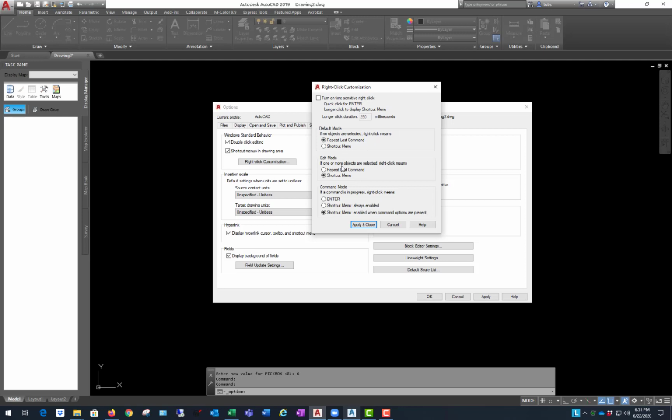I think I like this to be a repeat last command. And if I get this backwards, I can always change it back. But this is a system variable that stays with AutoCAD, not with any given drawing. So once you get the hang of how you like to draw, you can customize it even more. And on the third one, if a command is in progress, right click means different things. And I think I like this to mean enter.